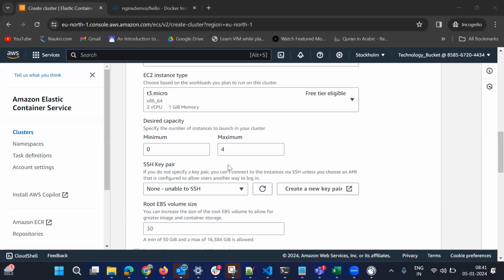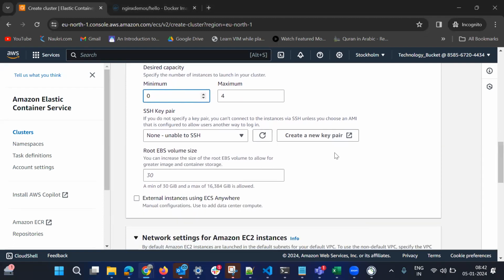SSH key pair: if you do not specify a key pair, you can't connect to the instances via SSH. So if you want to connect to container instances, then you can select an SSH key pair. But in our case, we are not going to connect to that EC2 instance, so we can keep the key pair as none. Root EBS volume is a default volume, but you can select a minimum value of 30 GB up to 16384 GB, which is allowed for root EBS volumes.